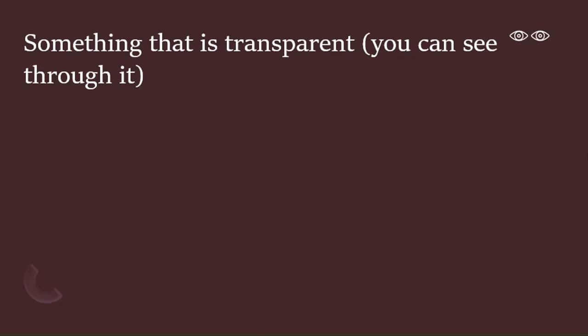Okay. Next, we need to find something that is transparent. That means you can see through it. If you hold it up in front of your eyes, you can see right through it. You can pause the video and go find something that is transparent.